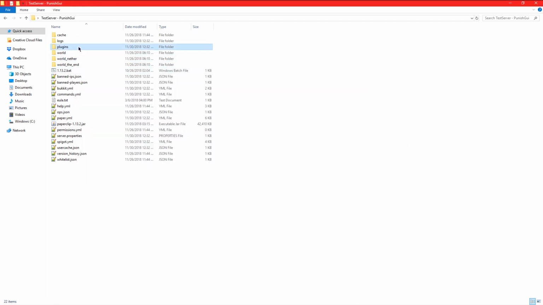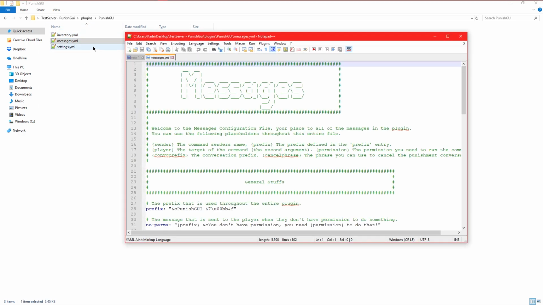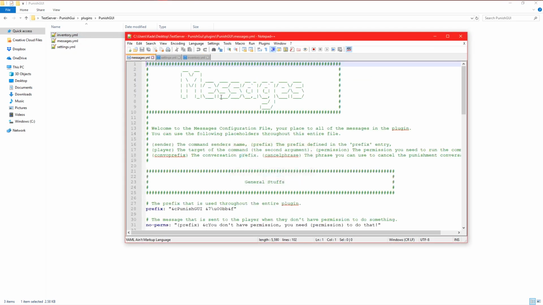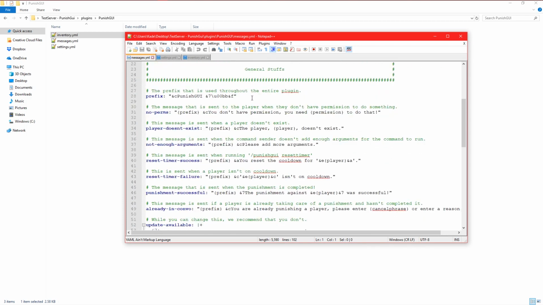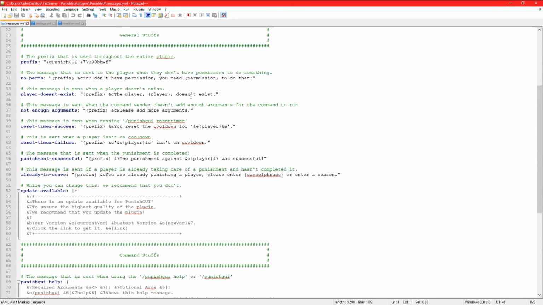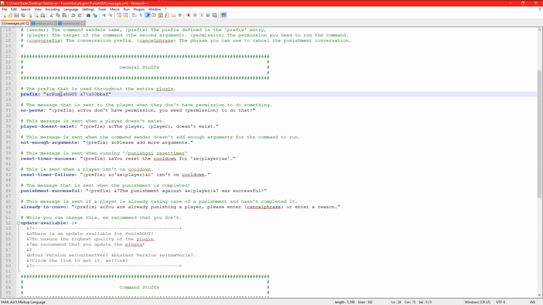I guess we'll show you the configuration files really quick. When you start the plugin the first time, you get this file, as we just saw. Then you get the three default files: your messages.yml, your settings.yml, and your inventory.yml. Here in your messages.yml, you can edit any of the messages that we have throughout the plugin. You can see here that we have the update available message. You can also do the prefix, the no perms, the player doesn't exist. These are just some general things.